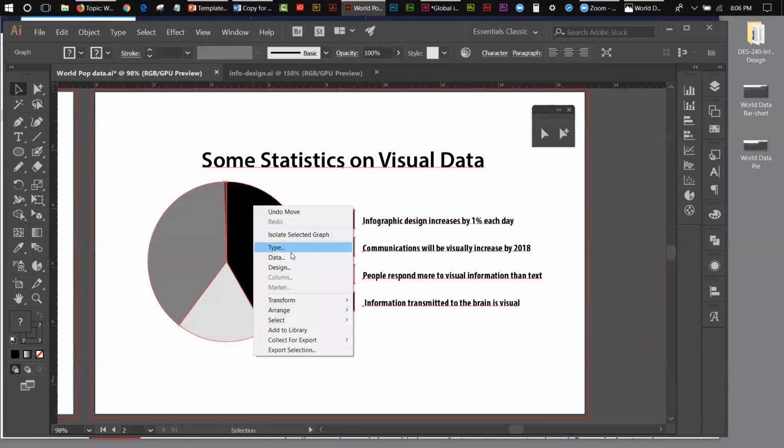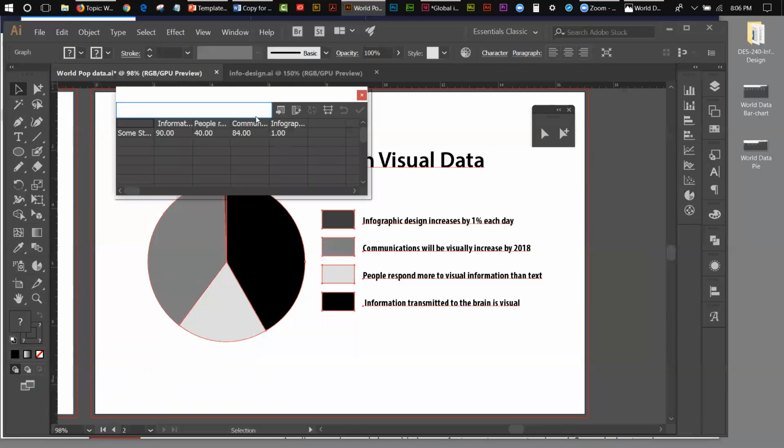you see where it says Type, Data, and Design? You see that? Yes. All right. I can go in and I can change the type, which I'm not going to bother doing because this is what I intended to make. But I do want to show you that if I click on Data, you see what it does. It brings my data back up.